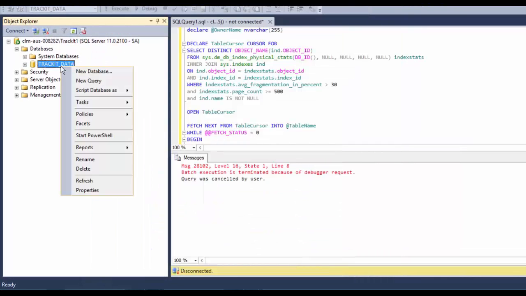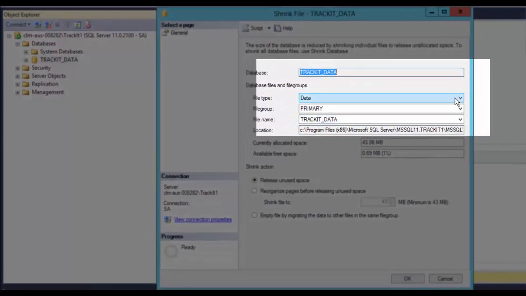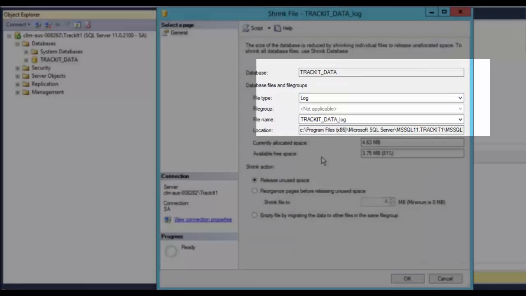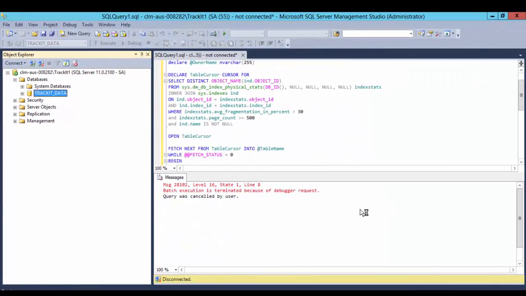Next, right click on the Track It database, select Tasks and then select Shrink and Files. In the file type drop down, select Log and then click OK here. Depending on the size of the database again, this process could take a long time to complete, so make sure that you wait for this operation to complete. Once done, we have completed step 2, which is to take a backup of the SQL transaction log and shrink the log file as well.